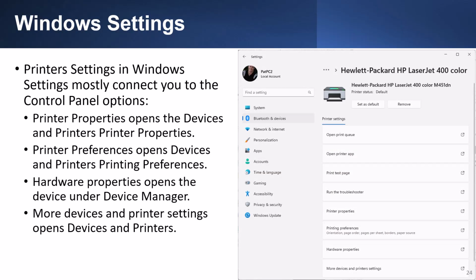Printer settings and Windows settings mostly connect you to the control panel options. Printer Properties opens the Devices and Printers Printer Properties. Printer Preferences opens Devices and Printers Printing Preferences. Hardware Properties opens the devices under Device Manager, and More Devices and Printer Settings opens Devices and Printers.